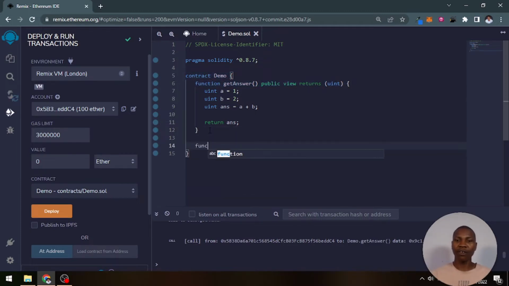All right, so we write function, we say get power. Let's just say get power, or get root, and let's receive an unsigned integer, and this one is going to be called ans, and it's going to be public, of course. And hold on, it's not going to be public, it's going to be internal because we don't want other people to have access to this.